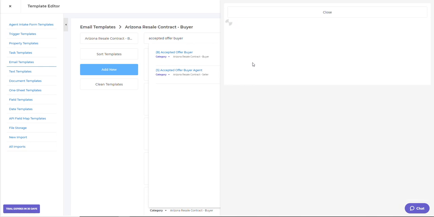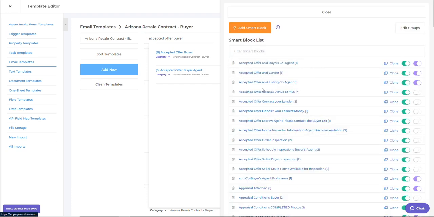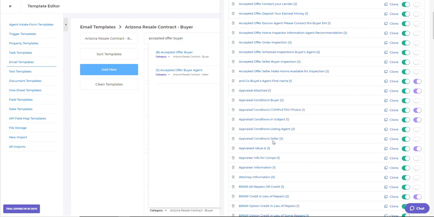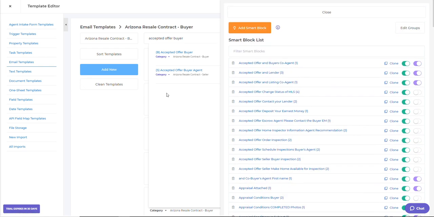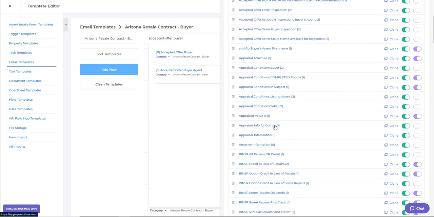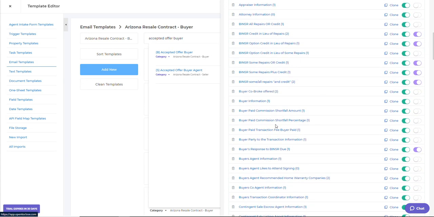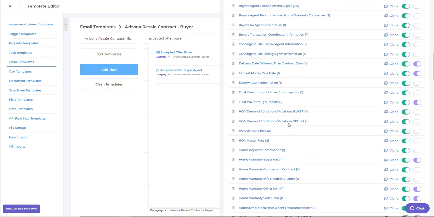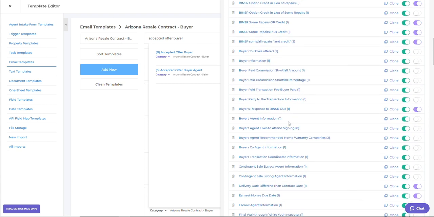Okay, let's talk about one more type here. Let me see if there's anything else I want to touch on before that. No, I think that's good for there. Okay, I'll just scroll through here and show you some of these, just in case you want to get some ideas of what you can use smart blocks for. That should give you enough.